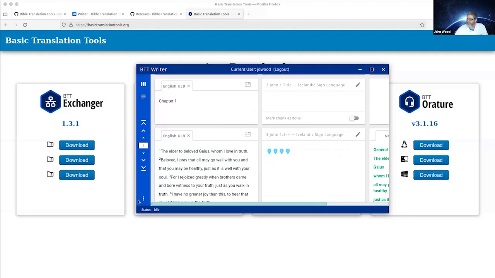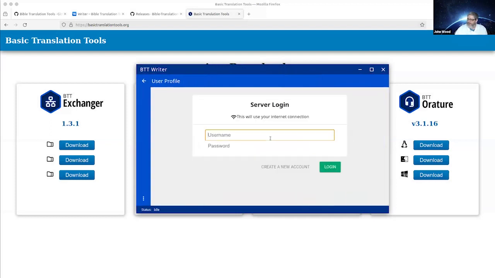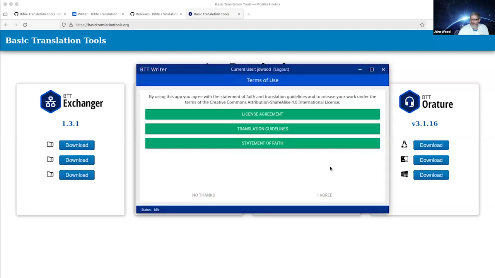To log into my server account, I need my username and my password. If I'm logging in on a local account, all I need is some kind of a name that should be something recognizable to the rest of the translation project.